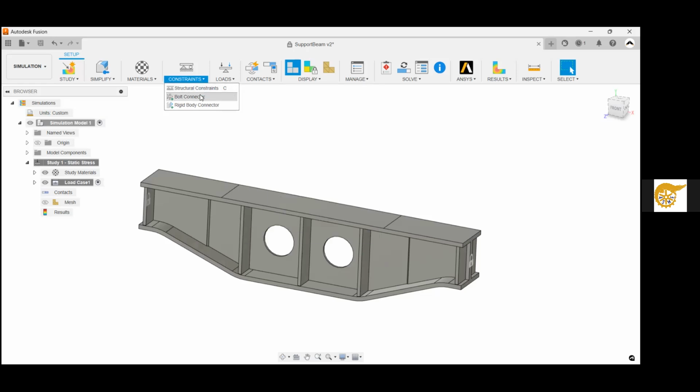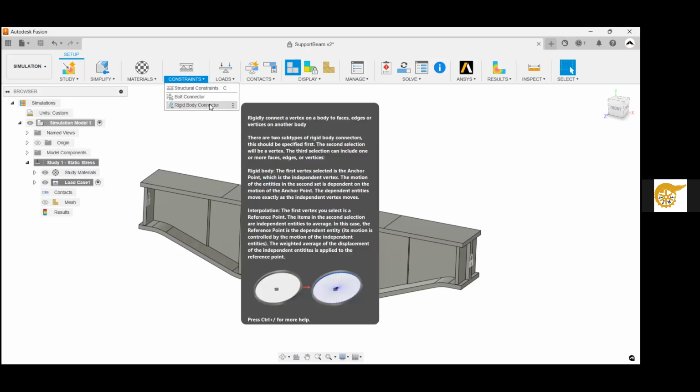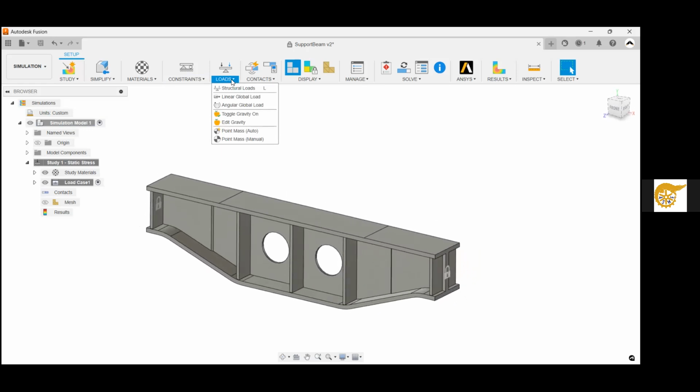And then constraints has a couple of other options. The bolt connector actually allows you to mimic what a bolt might do when it's holding on to the component. And then a rigid body connector would do the same, but only with a rigid body. Now, the other option here is to apply loads, right? So we know where the component's being held at. We know what type of material it is at this point. Now, where is the structural load being applied, and how is it being applied?